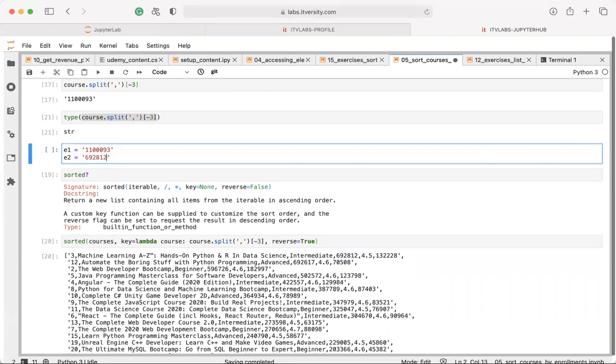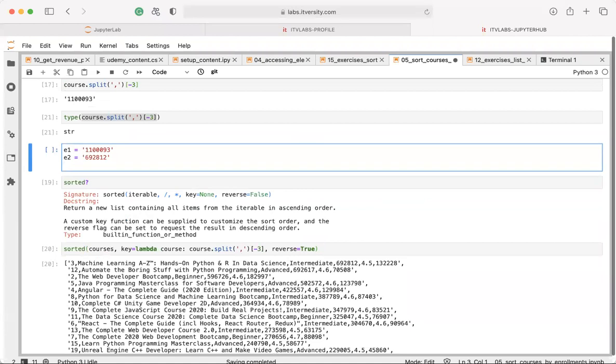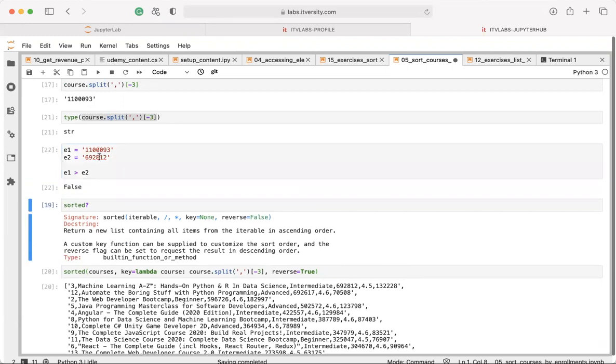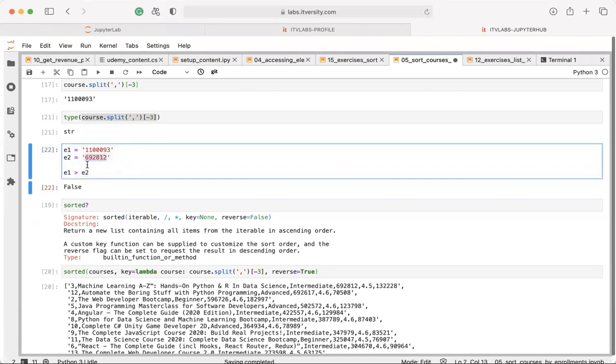Okay. And then if I say E1 greater than E2, numerically this is greater than this one. So it should return true if we have implemented the logic properly. However, if you run this, it will return false because they are compared as strings. When they are compared as strings, it will sort based upon the characters rather than the numbers. As 6 is higher, which is in the first position, compared to 1, which is also in the first position, it is saying E1 greater than E2 is false.